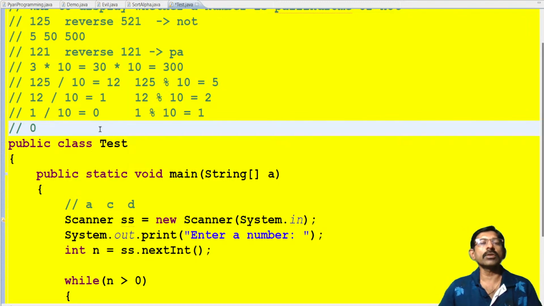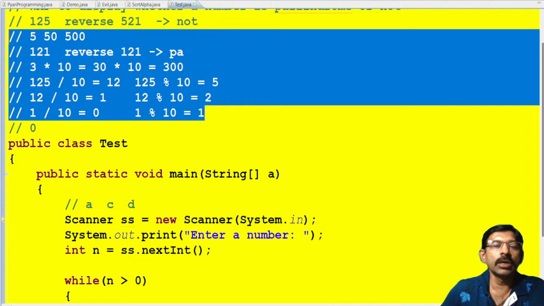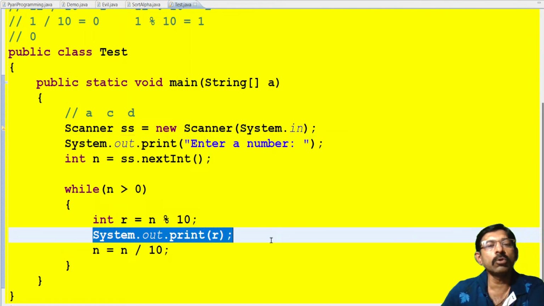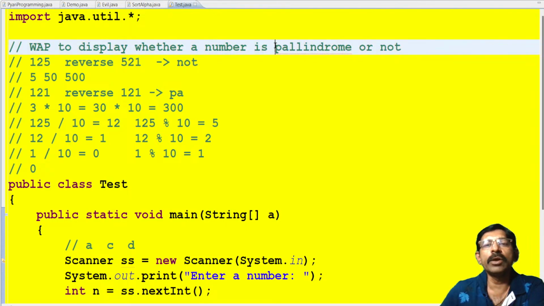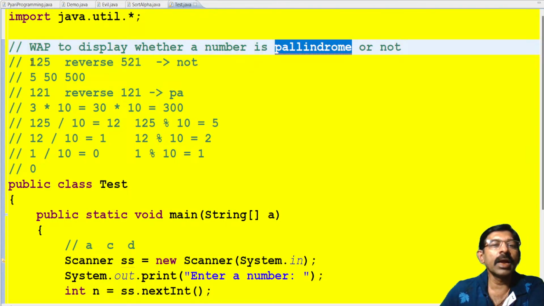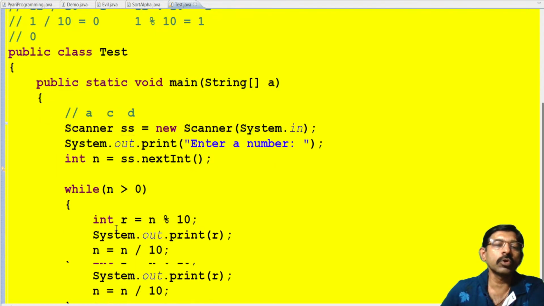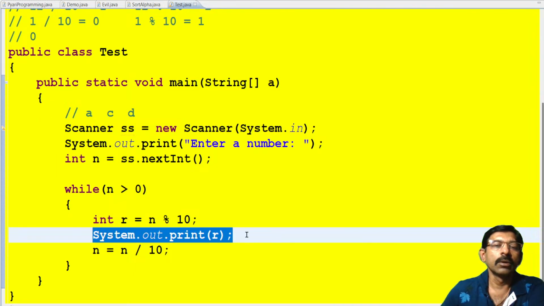Next part is reverse of a given number. Now I will apply the reverse mechanism over here. It is only displaying, but I need to store. Why? Because palindrome says that the original number and reverse number I have to compare. Now here I am not storing the reverse of the number. So I need to store.